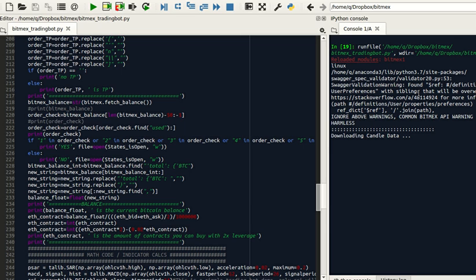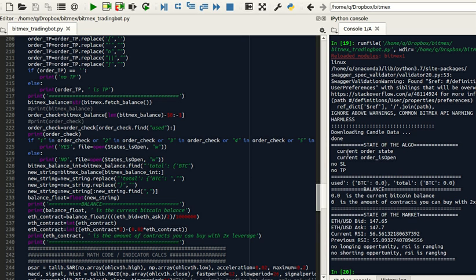Okay, it's running. What will happen is used is going to just be zero. So right here, used zero BTC, and total zero BTC used. If a trade is open, it's going to be a different value from zero.